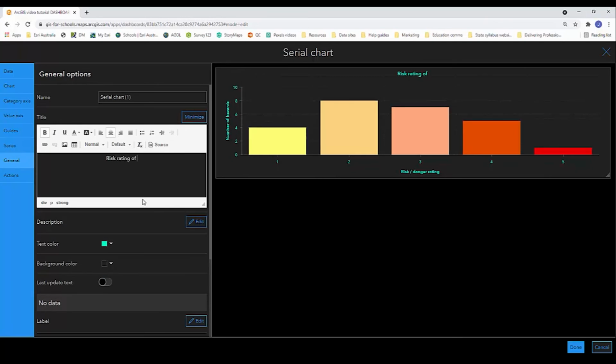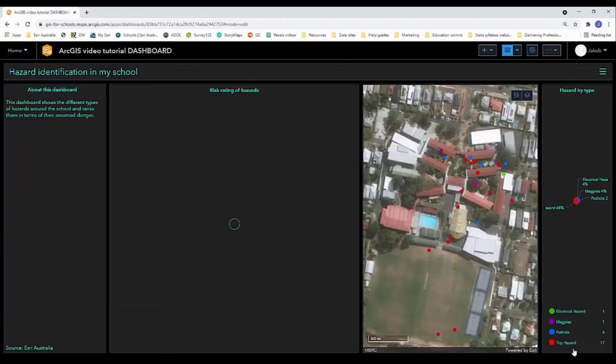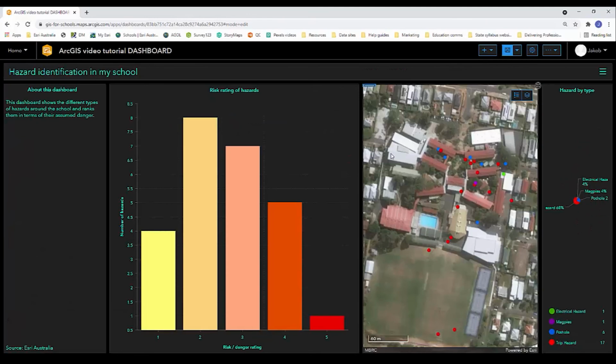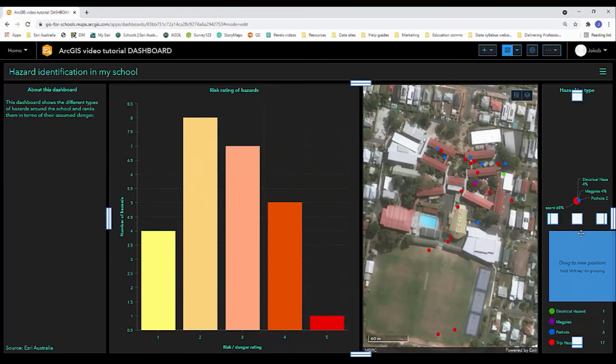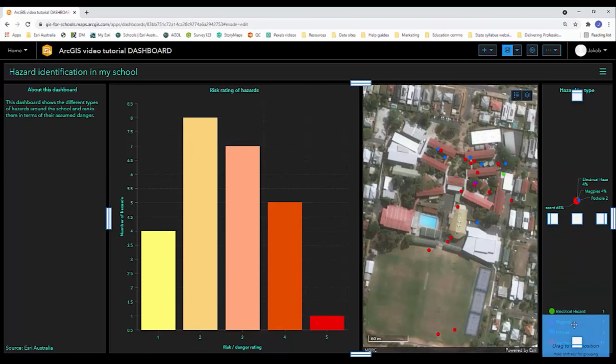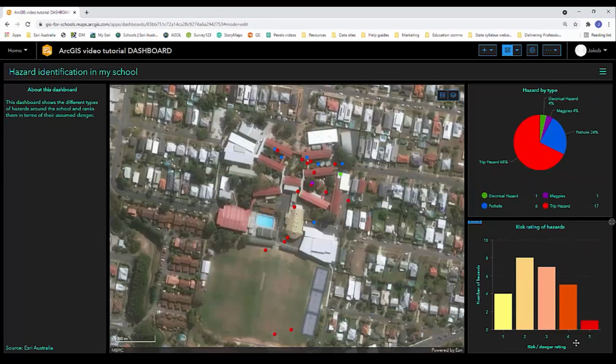Risk rating of hazards. And we're going to return to action soon, but for now we're going to hit done. We can see it's appeared on the map, and we need to again adjust things. So I'm going to hover over the blue button in the corner. I'm going to drag this table, and I want it to sit below my pie chart. So I'm actually going to dock it down here. And you can see that it's actually showing up quite nice and neatly.